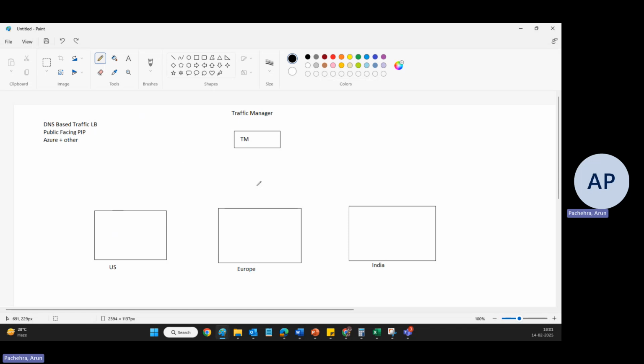Diverts the request as per the routing method, and it also ensures high availability and responsiveness for your application, because if this goes down, it will send the request here, for example. Right, so just for the audience, this is Traffic Manager that we have created, and we have three different regions in different geographies, you could say US, Europe, and India, because that's where we use Traffic Manager. If it is inside the region, we have load balancer and application gateway.